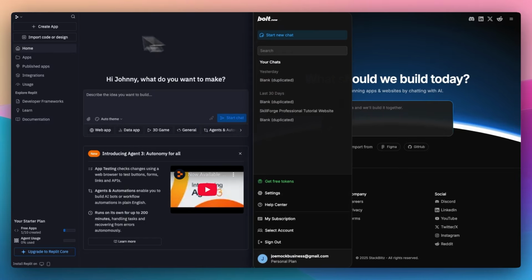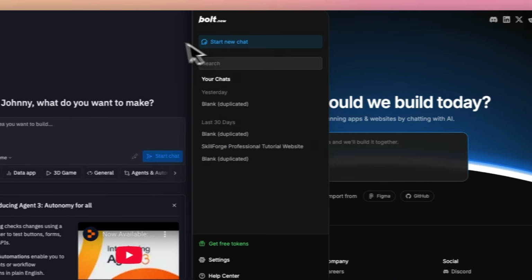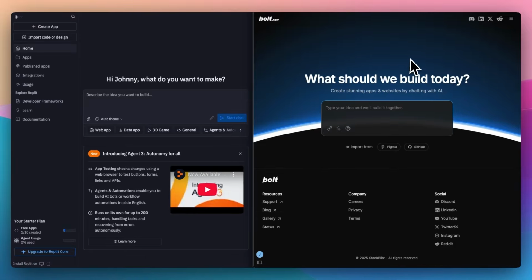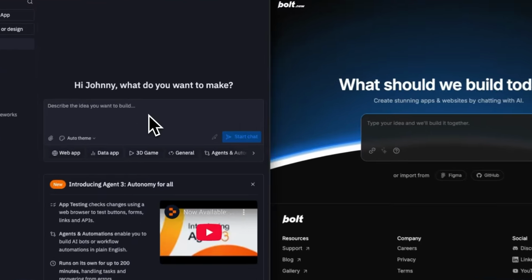Now, the first thing you want to do, if you want to follow along, is go to Bolt.new and Replit.com. You want to create an account via Google. You can do it via GitHub on both. And as soon as you get there, you are in the chat prompt. And all that's left to do is give it a benchmark prompt.